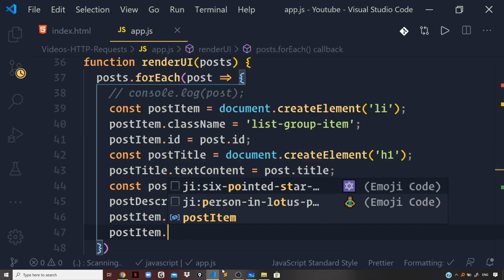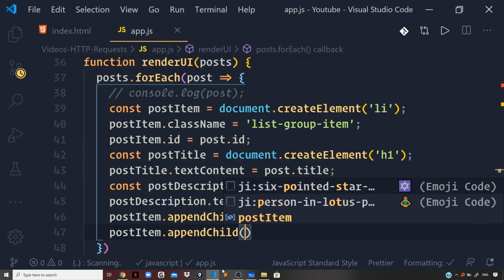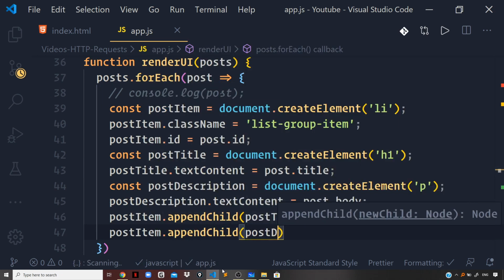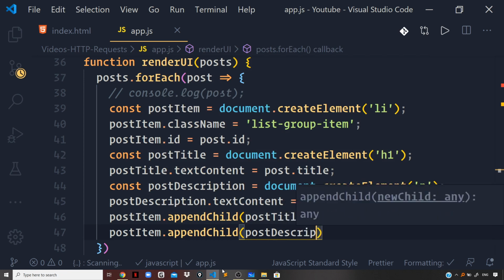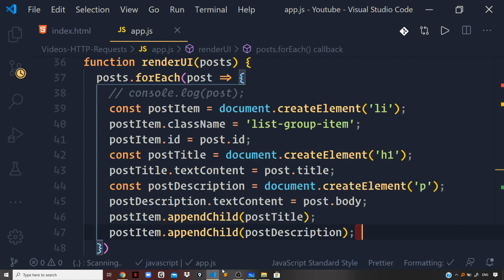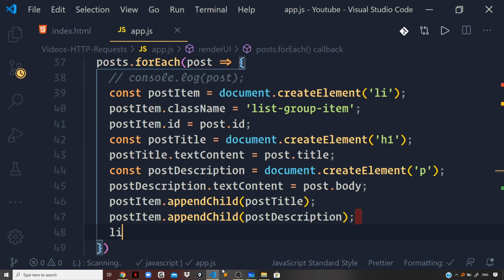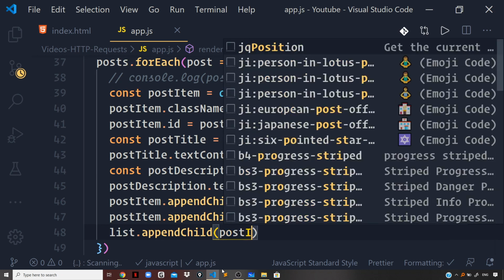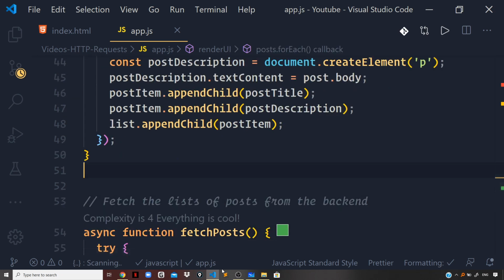And then post item dot append child, so we'll append the post description and we'll nest that within our post item that we just created. And then we will finally append the post item, or the list item that we just created. We configured it and we just made the marker for that with the required data, and now we can append that to our list. So list.append child post item, and let us see what we get in our UI.